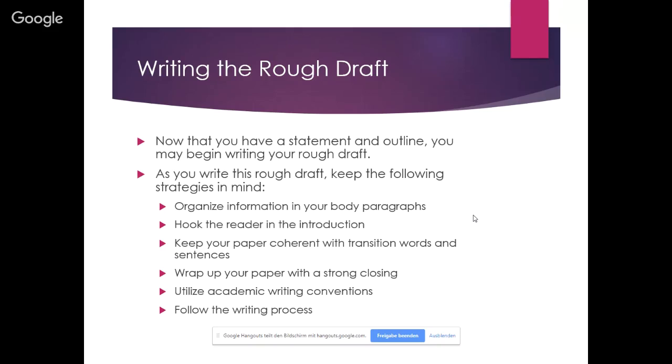As you go from the introduction through your review, your methodology, your actual discussion, and your results, it is always very important to wrap up your assignment or your paper with a really strong closing paragraph or concluding remarks. You can also give it the heading of summary or conclusion. You also have to utilize academic writing conventions and follow the writing process. So you have to know what differentiates an academic article or an academic assignment from an informal one.